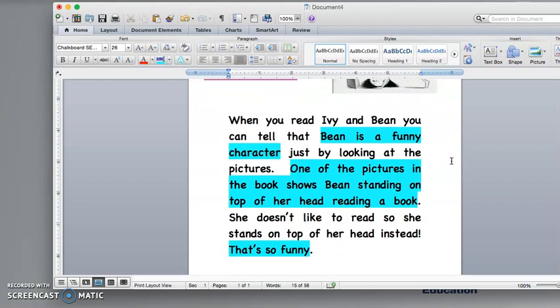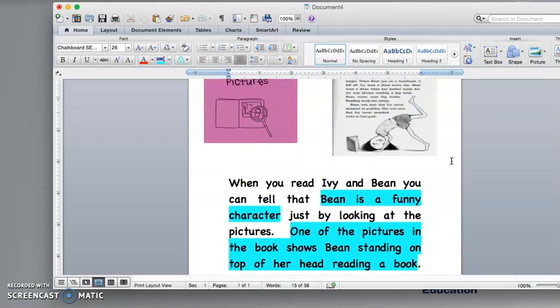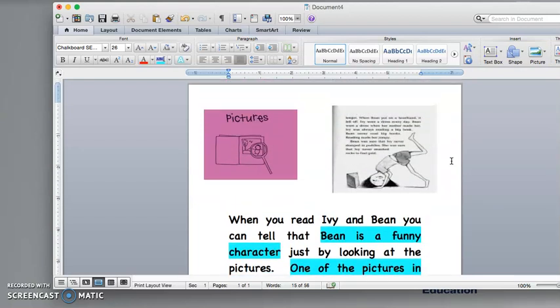When you read Ivy and Bean, you can tell that Bean is a funny character just by looking at the pictures. One of the pictures in the book shows Bean standing on top of her head reading a book. She doesn't like to read, so she stands on top of her head instead. That's so funny. Writers, I'm going to give you one last reminder.